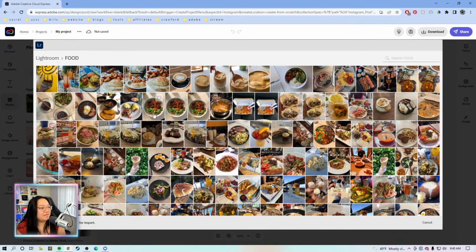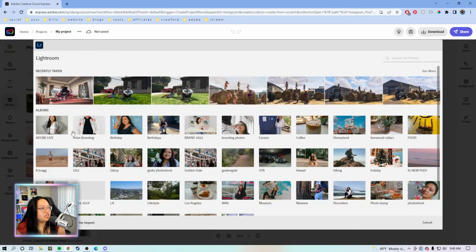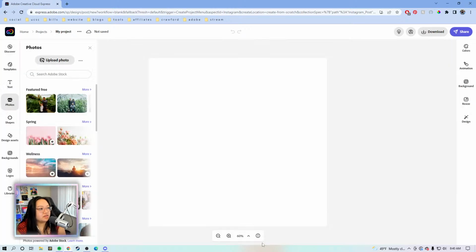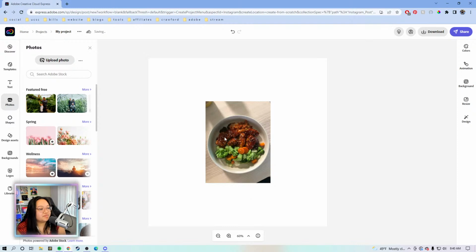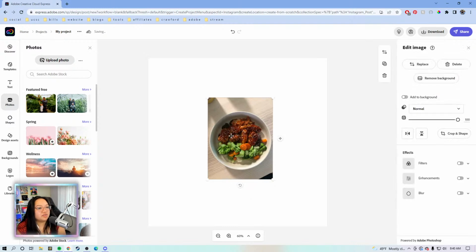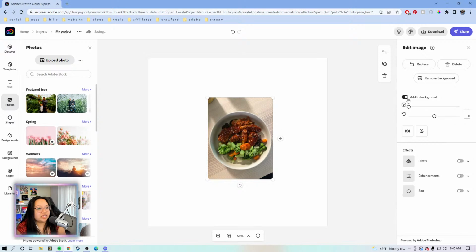Okay, so I really want to do one of these. These look exactly the same. Should I do this one? I should do this one. I'm not sure. Or wait, actually, let's go to the Adobe Live one and pick this one. Okay, so now we're going to add this as a full bleed image.